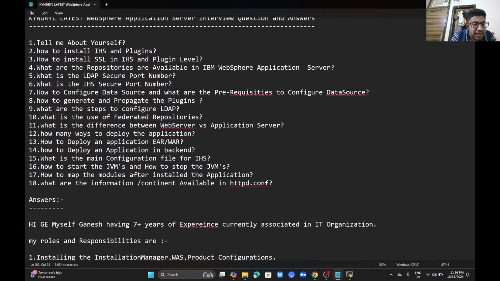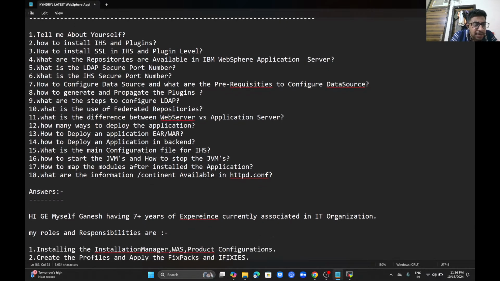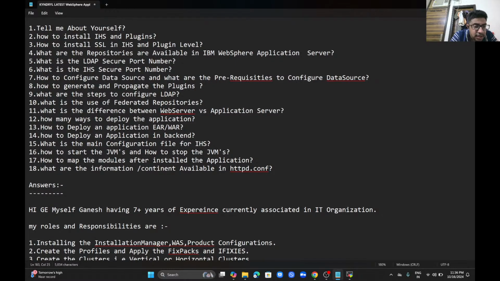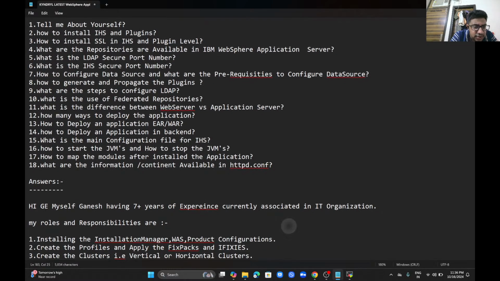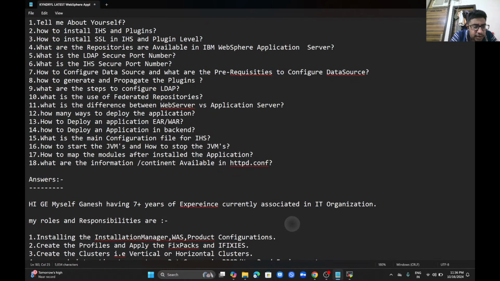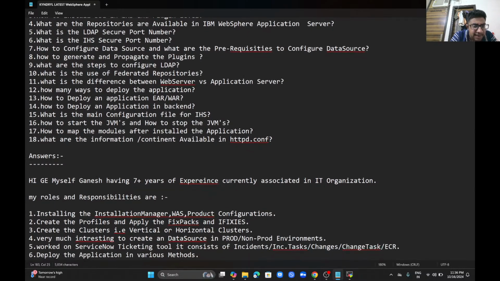Generate and propagate. Okay. Configure IHS port number SSL. Okay. Deploy application and main configuration IHS. Okay. Map module. Everything is complete.